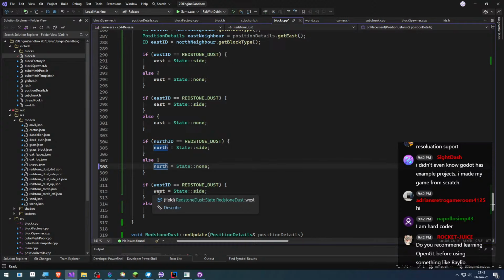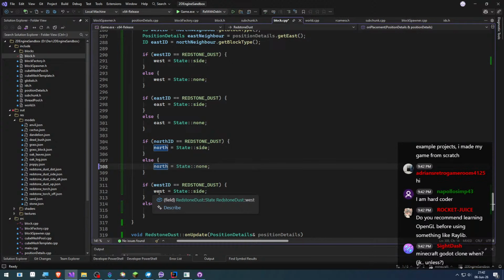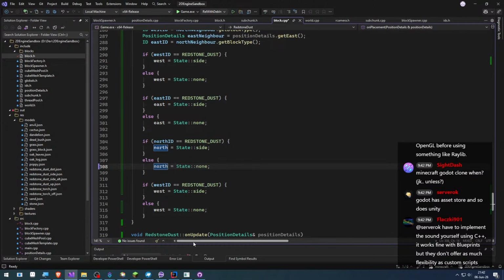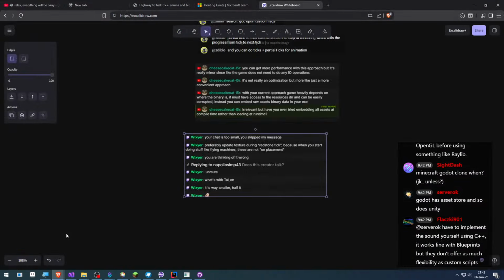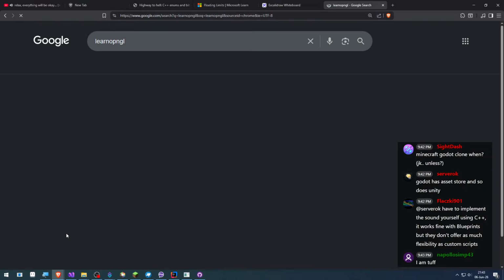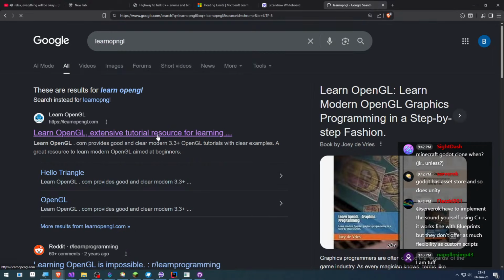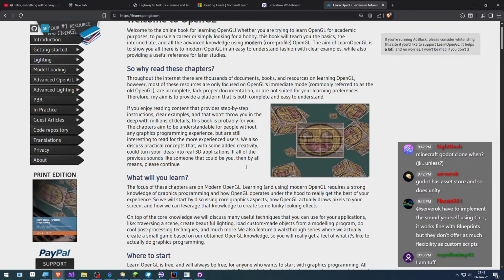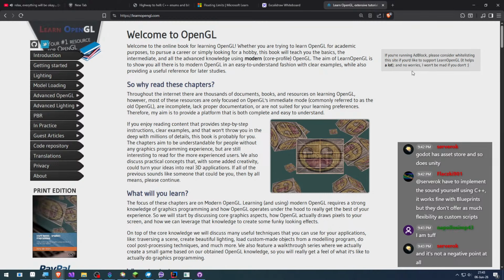And what else? Do you recommend learning OpenGL before using something like Raylib? For me it helped, because Raylib uses OpenGL. For me it helped, and there is a very good guide for it. Learn OpenGL. You can go over the Learn OpenGL guide just to do a few examples, and then try out Raylib.